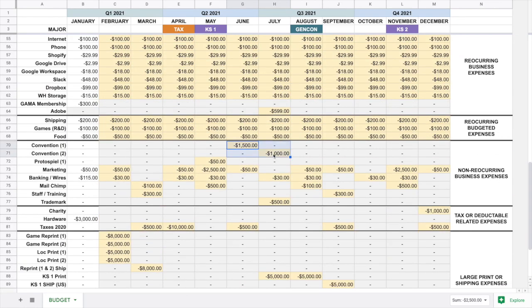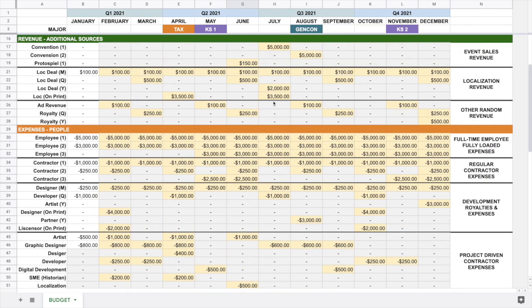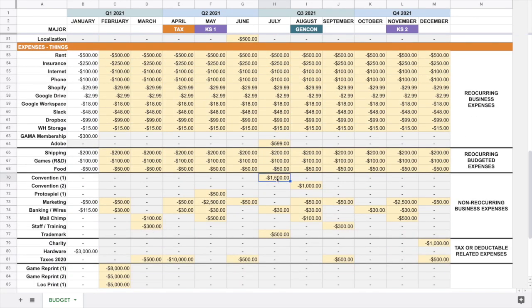So maybe I moved it at some point. So, yeah, I earned, where is it? I earned 5,000 at this convention, but it cost me 1,500. Cool. And this wouldn't say convention. It would say Gen Con.